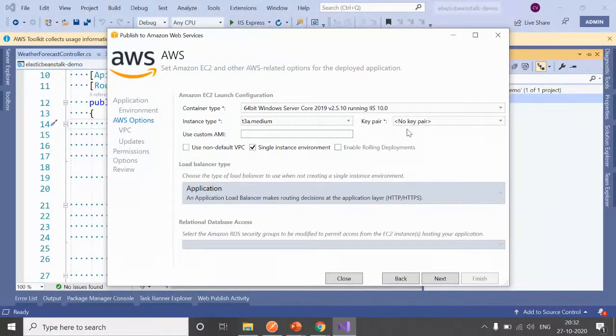Key pair is basically the combination of the private and the public key, and this public key is something which is public, and the private you always keep in order to interact with the machine. But right now we are going with the basic one, so no key pair. Click on next.